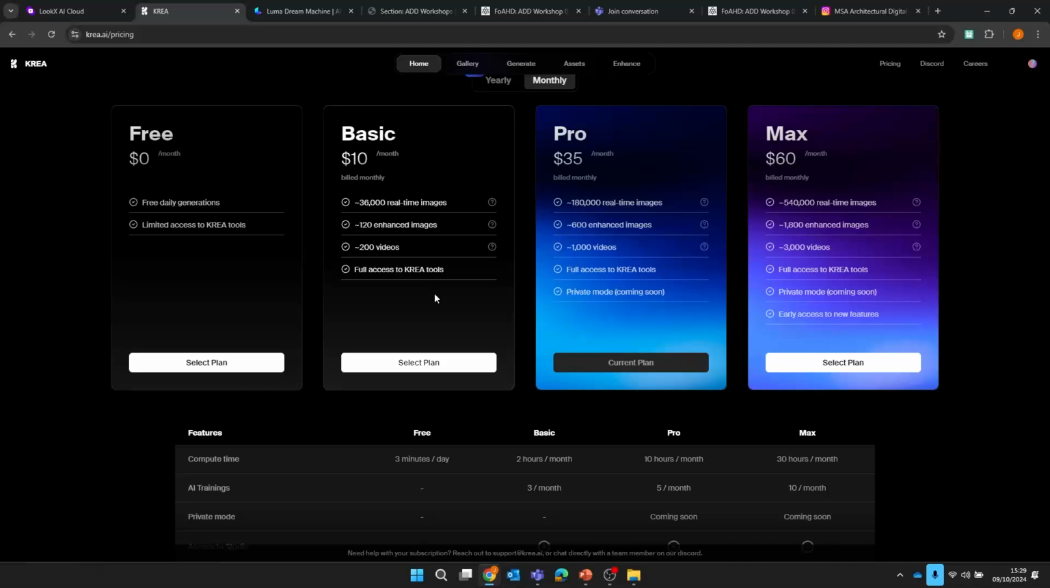How much is $10 in pounds these days? 7 or 8 quid. Someone said £7.80, I think. Yeah, that's very specific. I'm impressed.